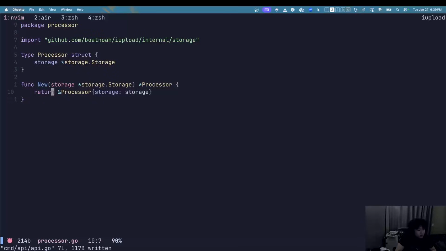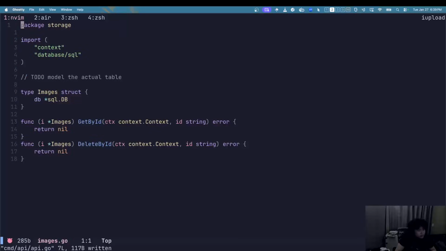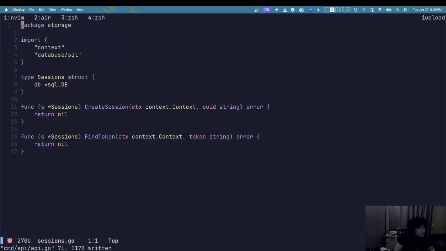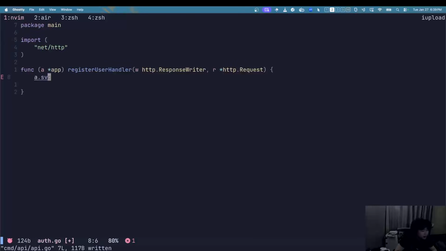Processor.go. Yeah, this is fine. I guess that's why the auth service exists, because the auth will be touching the user storage and then we can use it like that. But that's more abstraction. I don't want to do that. It's getting annoying. API auth.go.